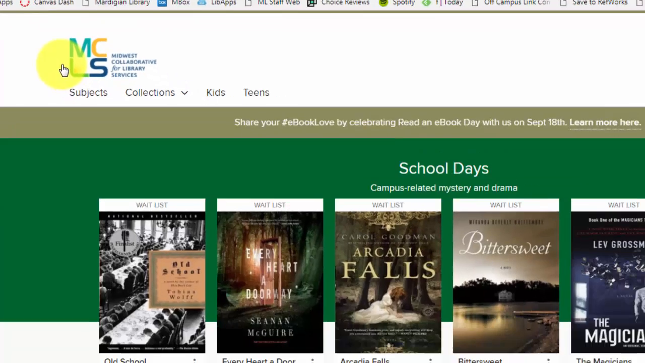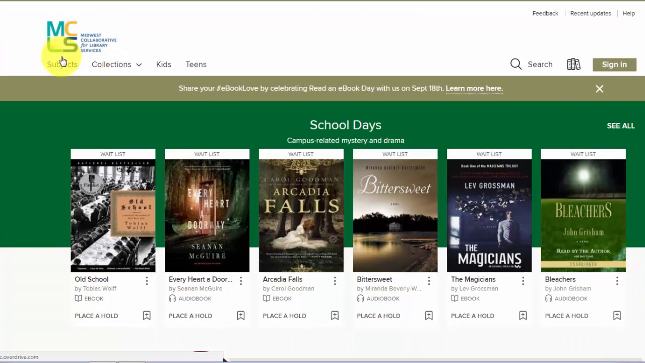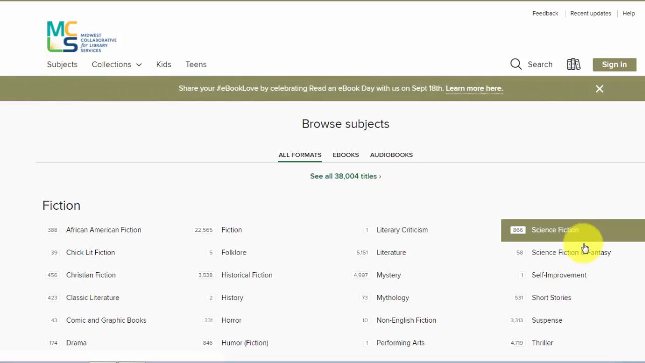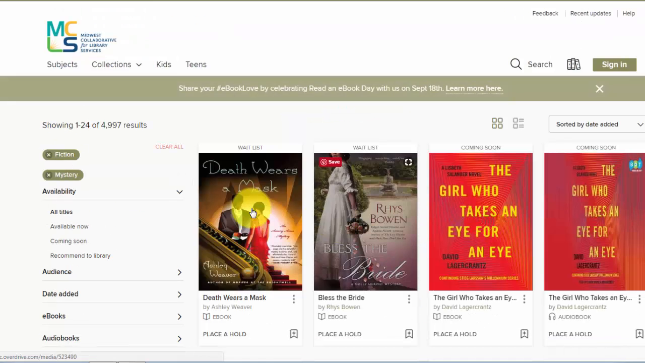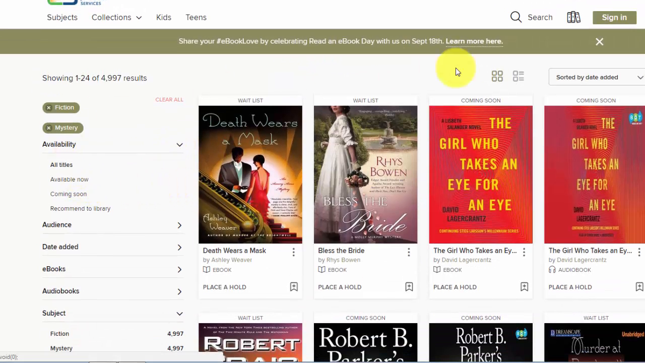Okay, you can search in a couple different ways, and you can also browse in a couple of different ways. So browsing. You can browse up here by subject. So for instance, let's say I want a good mystery. Ooh, there's almost 5,000 mysteries in there. I can do it that way and browse those titles. Once I'm sort of within a results screen, I can also filter. So I can filter only what's available right now.